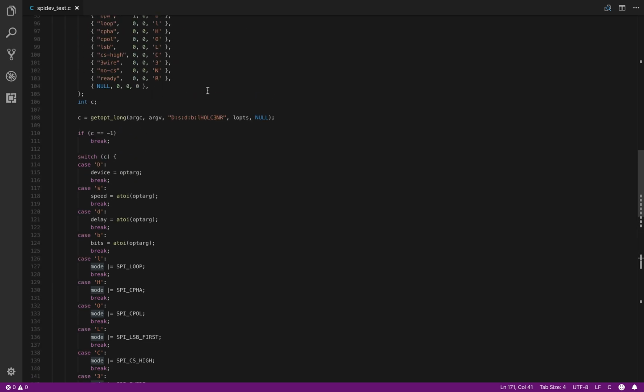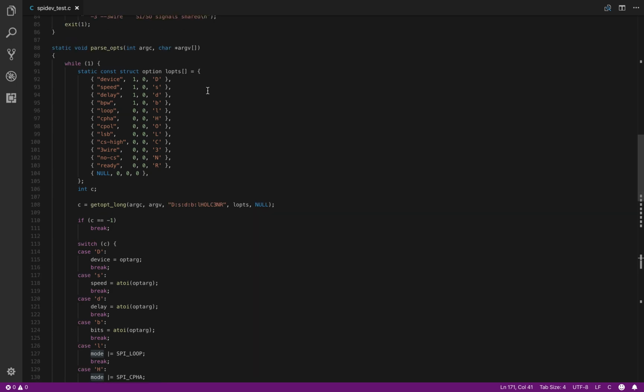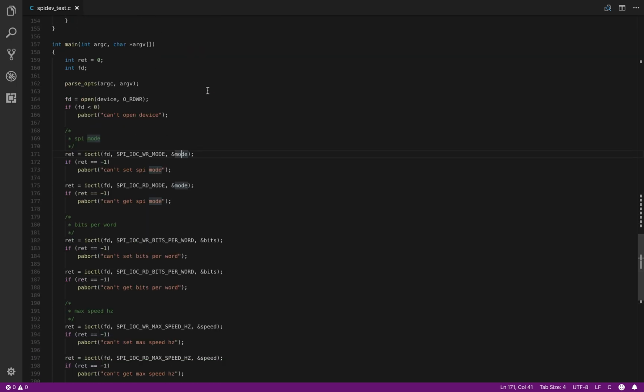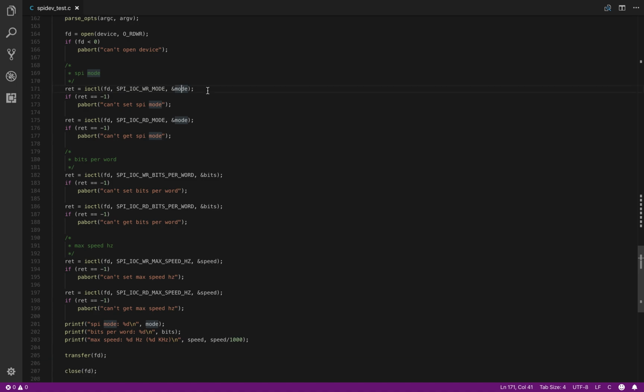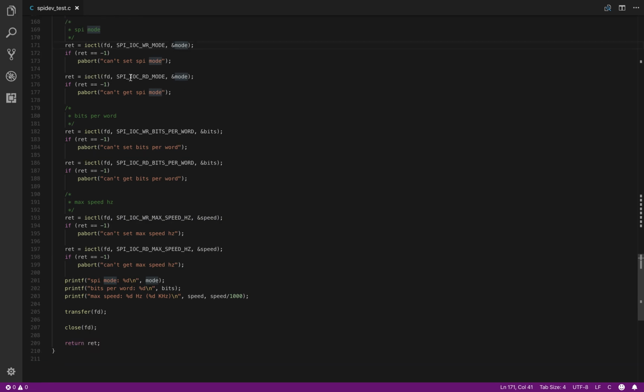Okay, well, mode is a value that we recover from the command that calls this program, and I'll go over that later. But suffice it to say, we're writing information to the SPI interface here, and the value that we're sending is the mode. And if that's successful, we're reading back that mode, just as a check to see whether it was actually set.